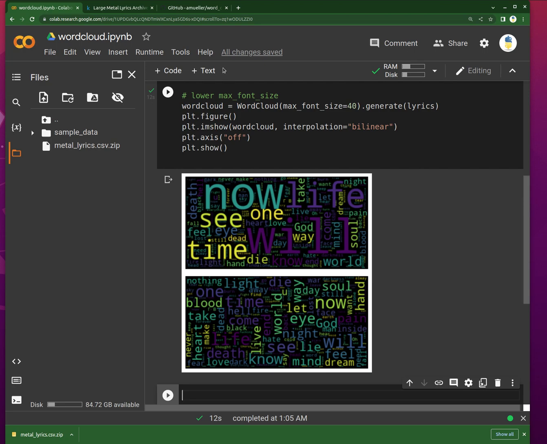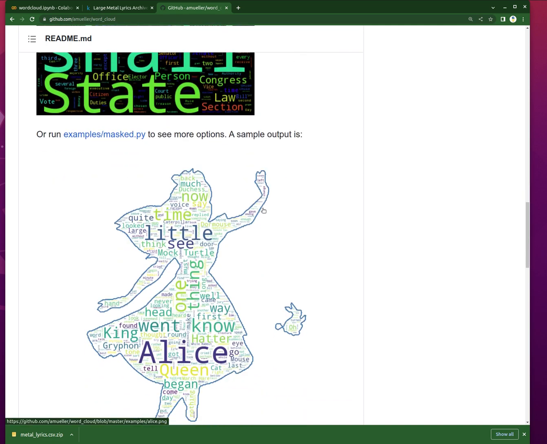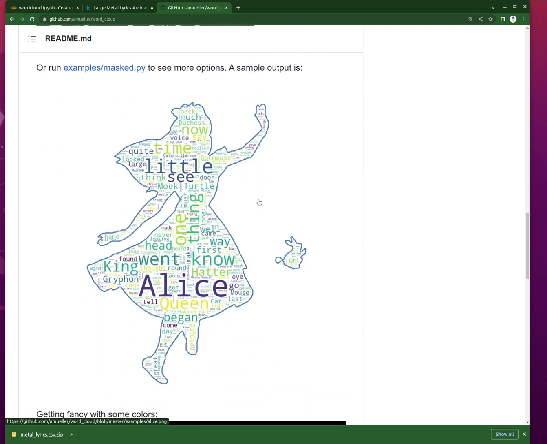Anyways, kind of fun. One other thing that is really fun with this library is you can feed it a mask of an image, which is basically like a stencil, which you can find online, and it's just a black and white stencil. If you feed it in, it can create the word cloud in the shape. So that can be a lot of fun depending on the project you're doing.